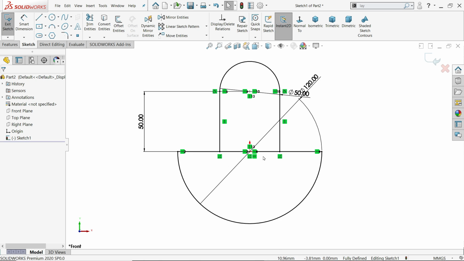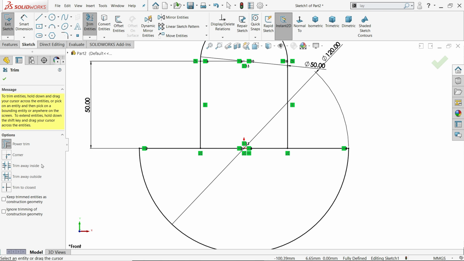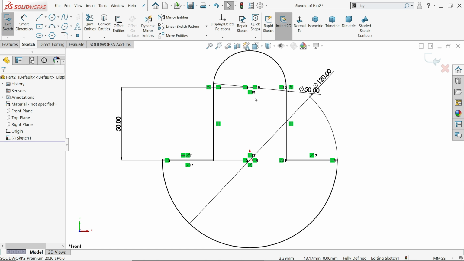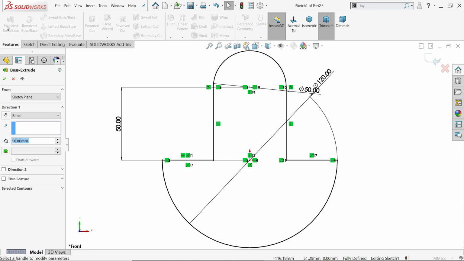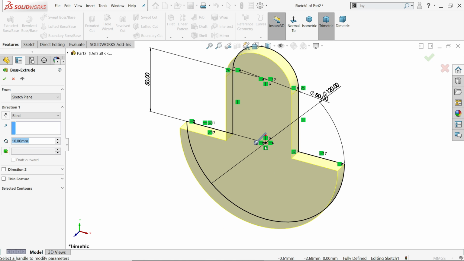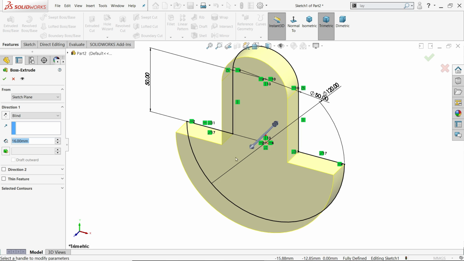This is closed geometry, even though power trim and trim this side also. Now this is a perfect closed profile. Activate extruded boss base tool. Now look, even though you can click and drag this arrow, here the end condition we have to choose blind. 15 millimeter is the thickness.